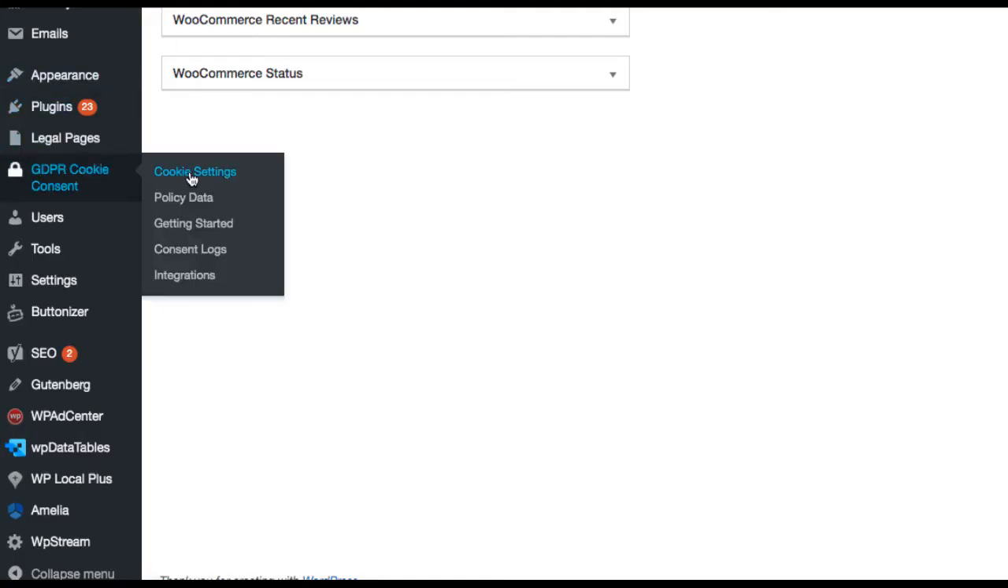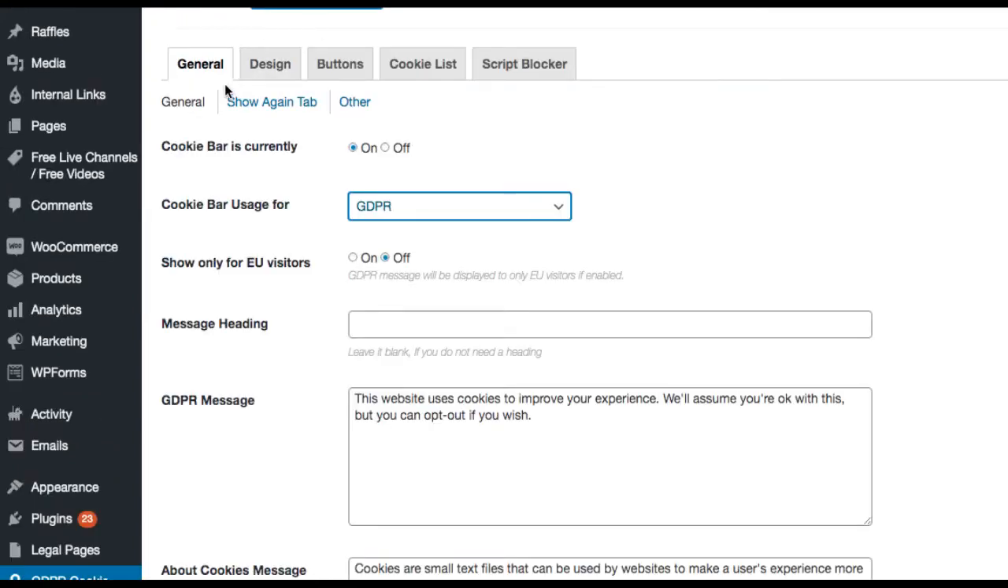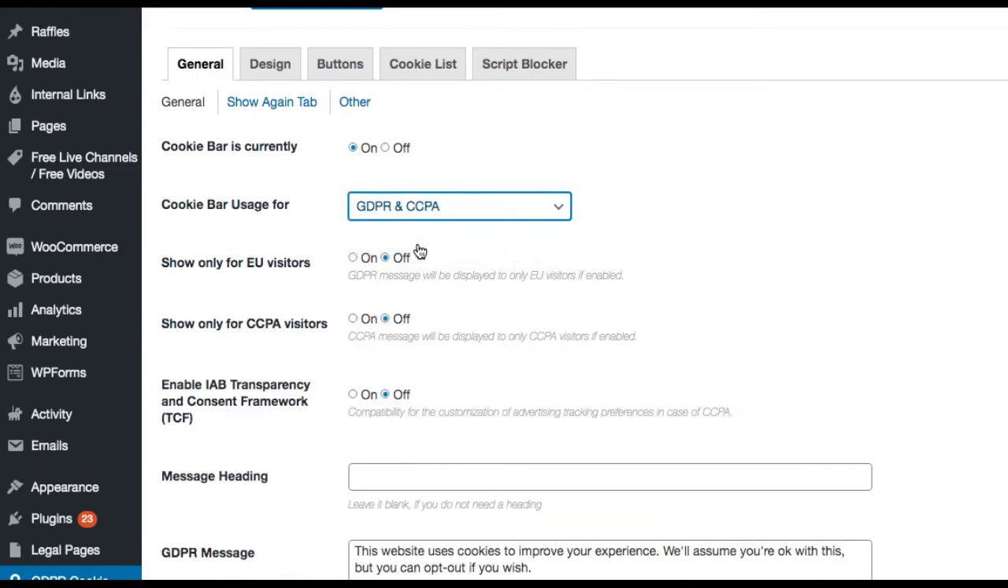When you install the cookie consent plugin, by default the cookie bar is enabled on your website. To edit the cookie bar, go to the cookie settings tab. Under general settings, you can modify the display of the cookie consent. Set the regulation you want to set the cookie for, your audience and the message you want to display.